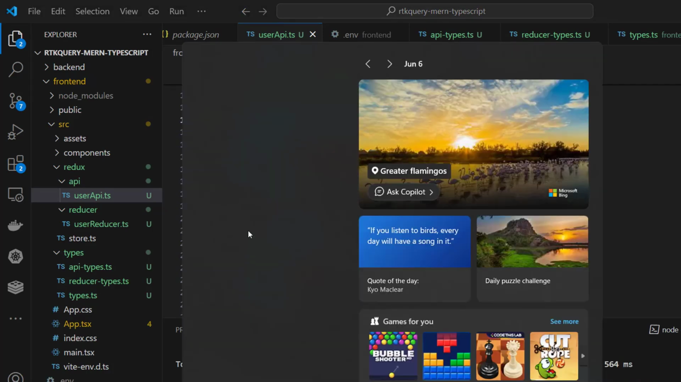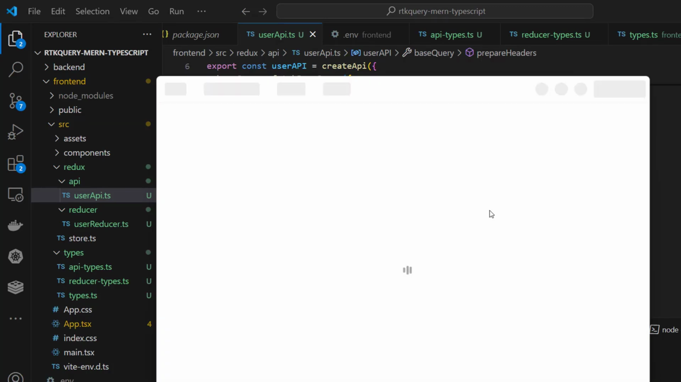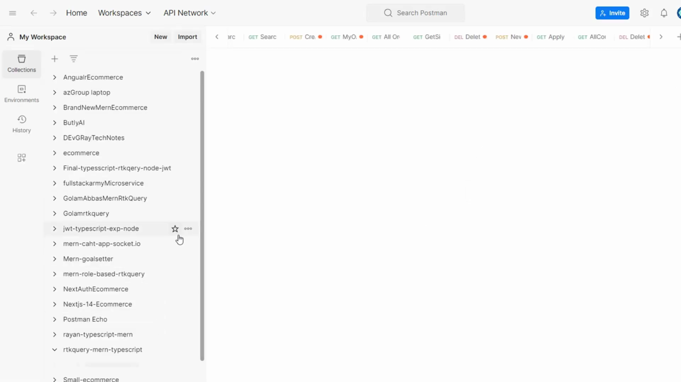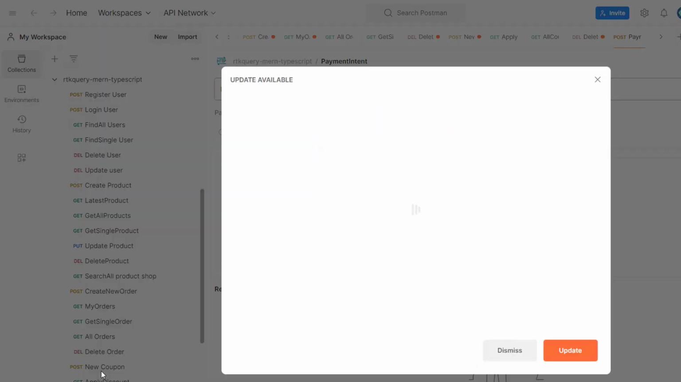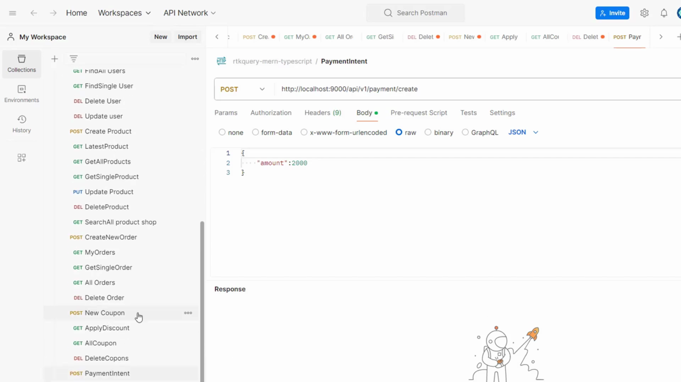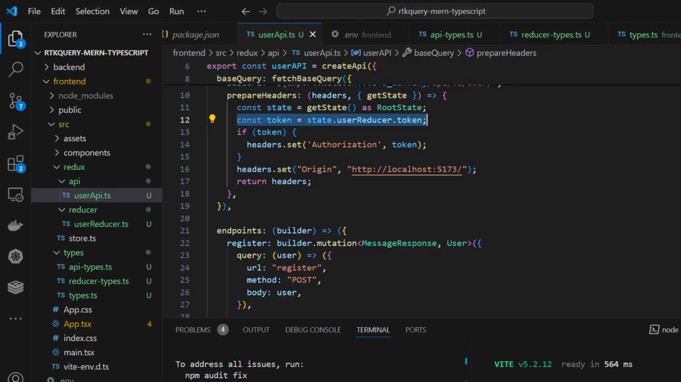Can you remember when we used Postman, we were sending a token with some requests? Those routes have middleware like require sign in or is admin. We send the token, say my order, all order. So when we created a new coupon, can you remember we used the token? So from the front end, if you want to send the token with every request, you need to write like that.